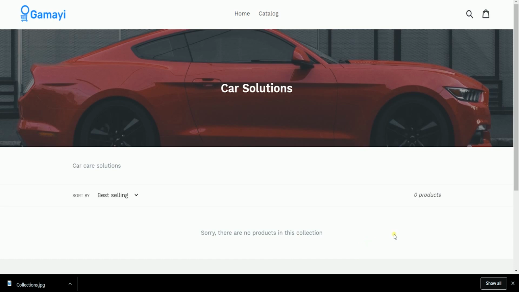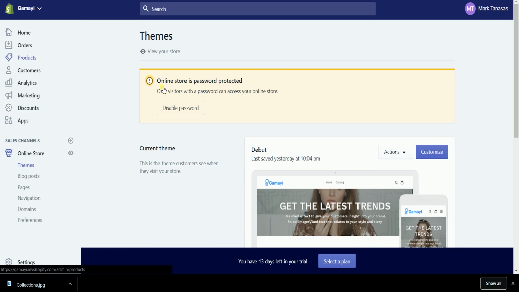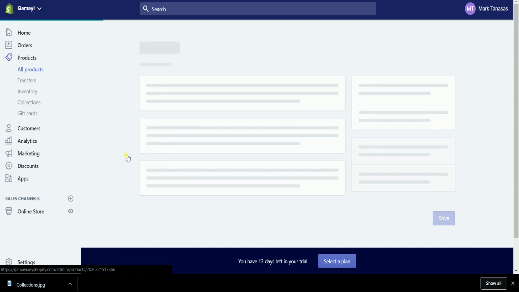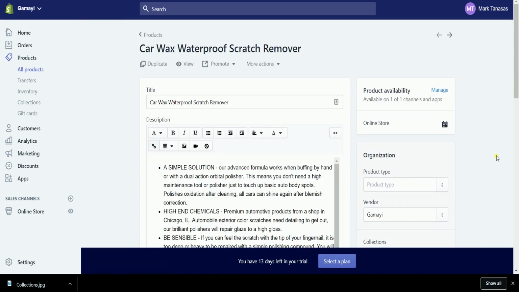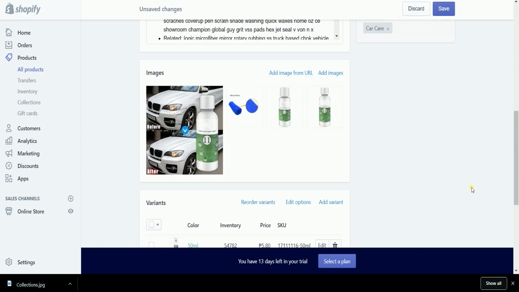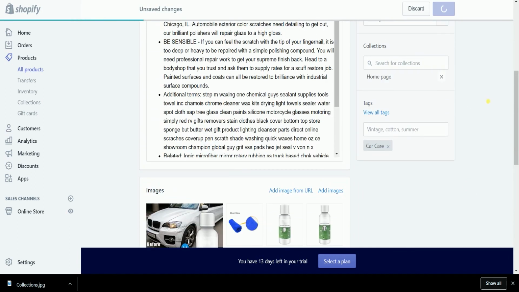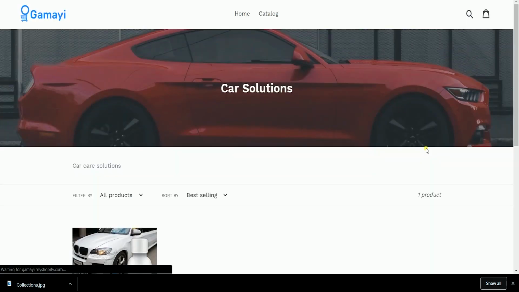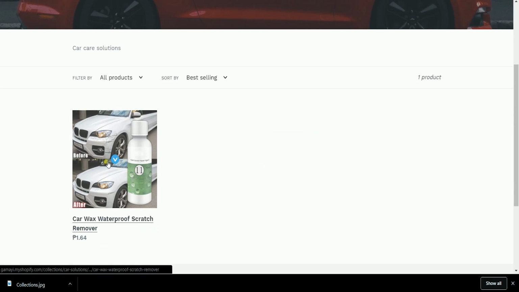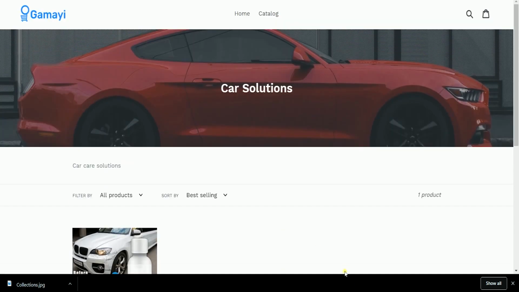There are still no products added yet. To add products to this collection, just open the product detail page and add the required tag for it to be added to the collection that you have created, and save your changes. As you can see, the products where we added the tag were already added to this collection. And that, ladies and gents, are the steps in creating a new collection on Shopify.